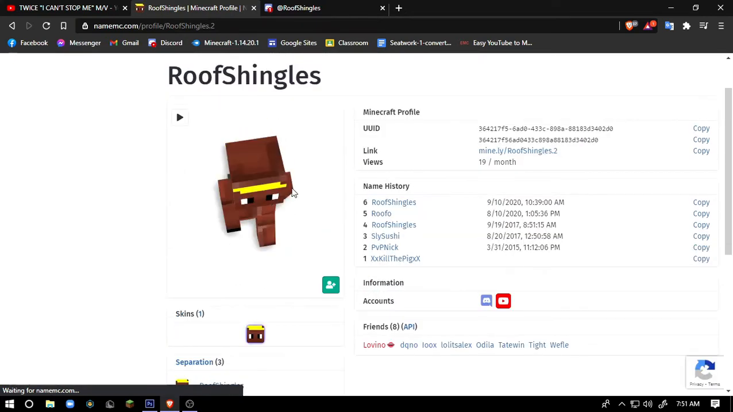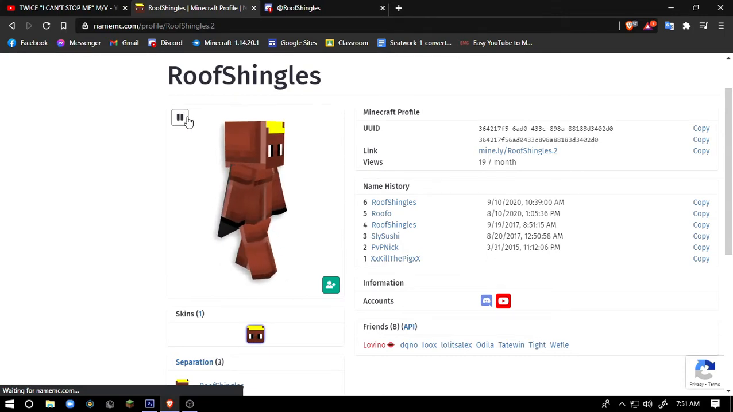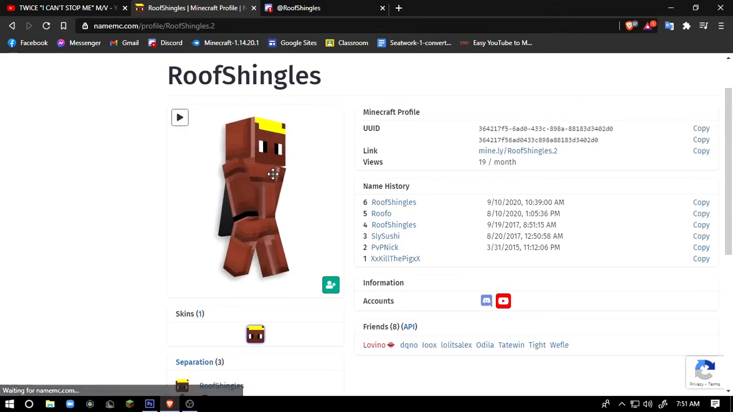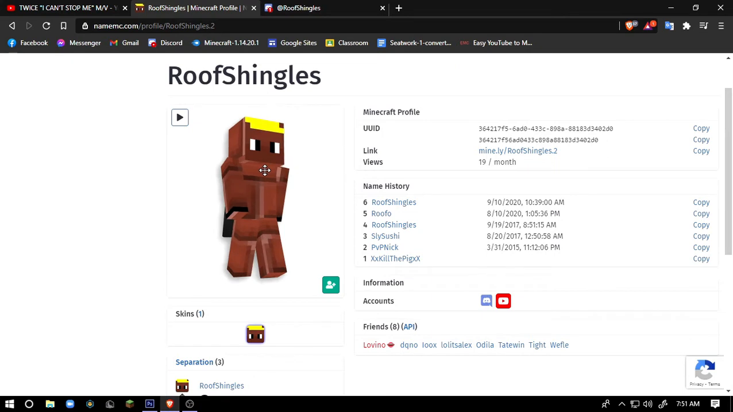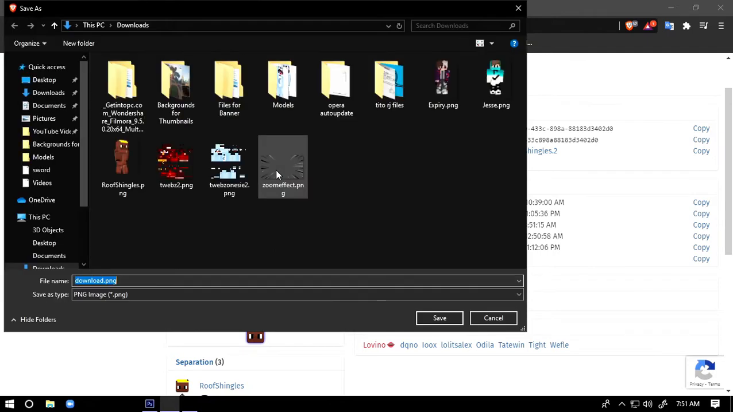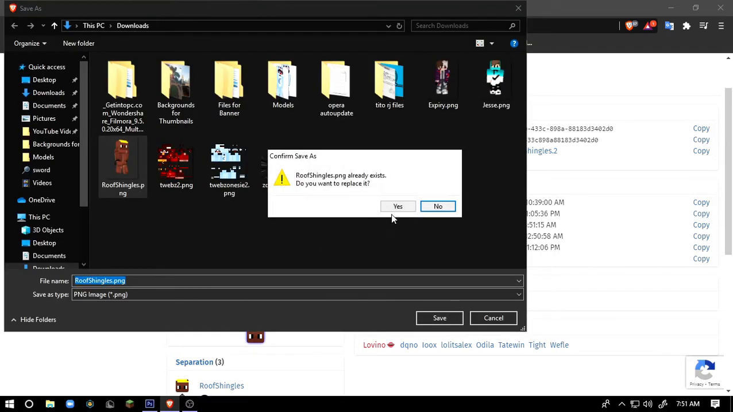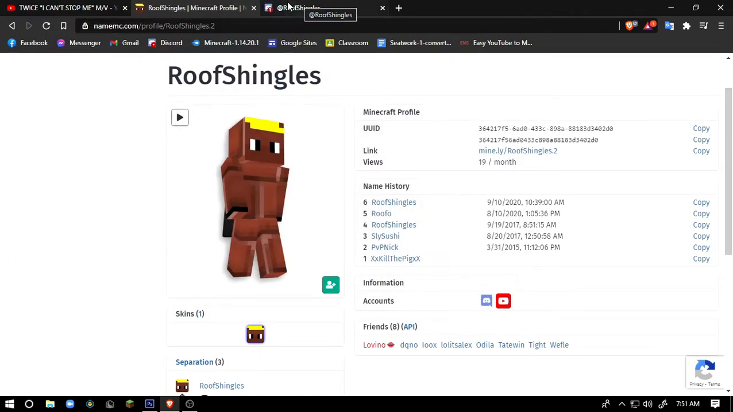So once you get here, you know this thing, you can just play around with it. Find the position you like. I like doing this. And then you save image. You just save it. Roof shapes. You can name it anything, to be honest, but it just depends on you.